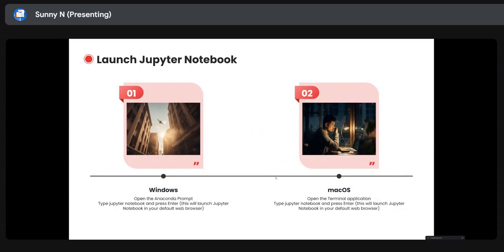So how do you launch this? You have to open an Anaconda prompt and type Jupyter Notebook. There are different ways, I'll show you. This is also okay, you can just click on the command prompt and run it. There are different ways to launch the Jupyter Notebook.